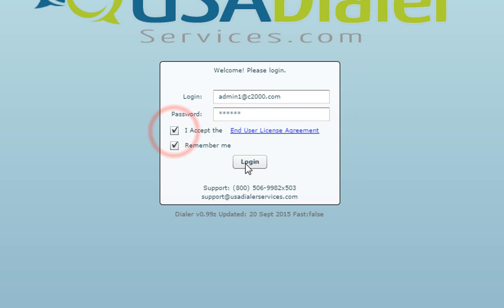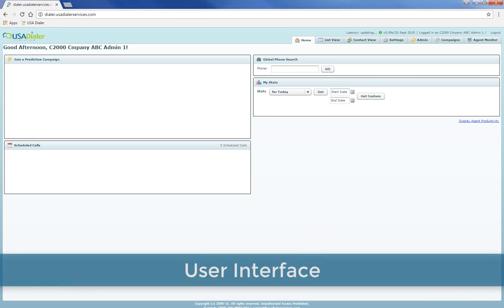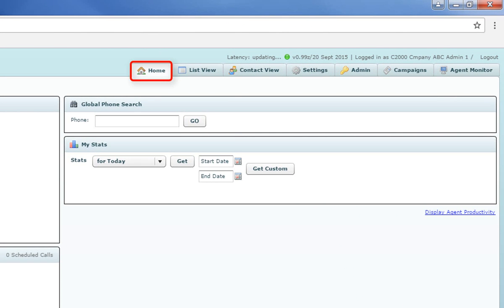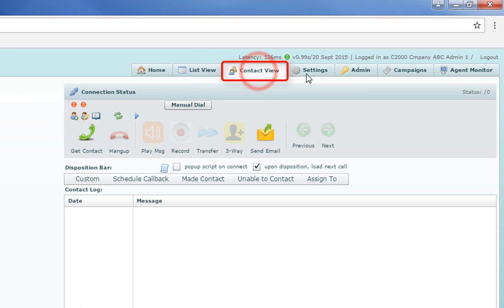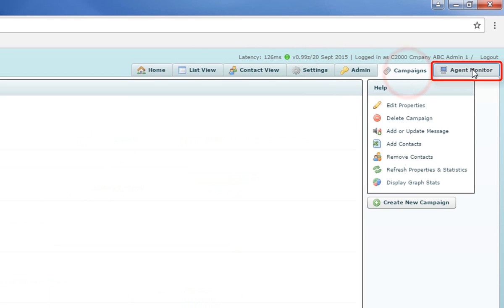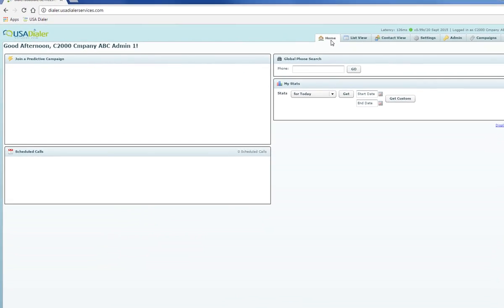Once you click I accept and log in, you'll be taken to the user interface. You'll see 7 tabs across the top: Home tab, List View, Contact View, Settings, Admin, Campaign, and Agent Monitor. We will go through each one of these tabs.